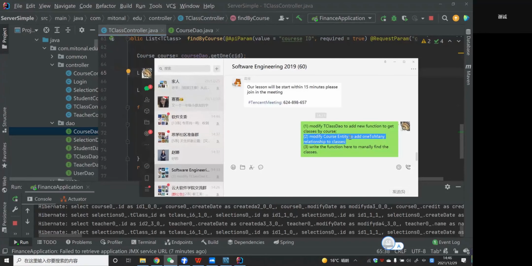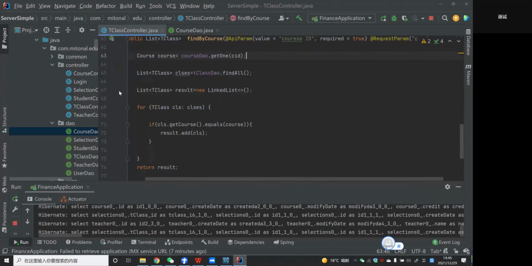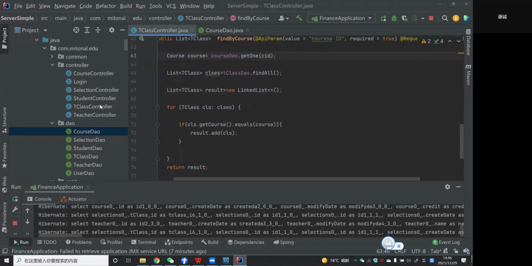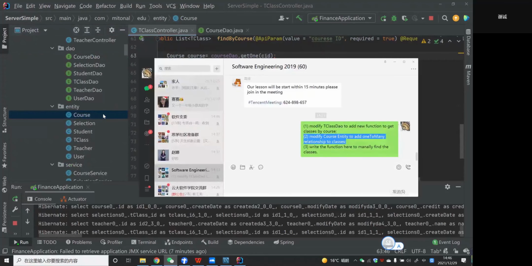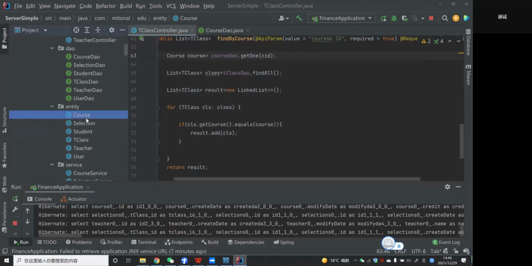Modify course entity to add one to many relationship to classes. Okay. Yes, please. How to do this? So first I'm saying to modify a course entity, right? See? Modify course entity. Everyone look carefully, otherwise you will not understand. So I open course entity.